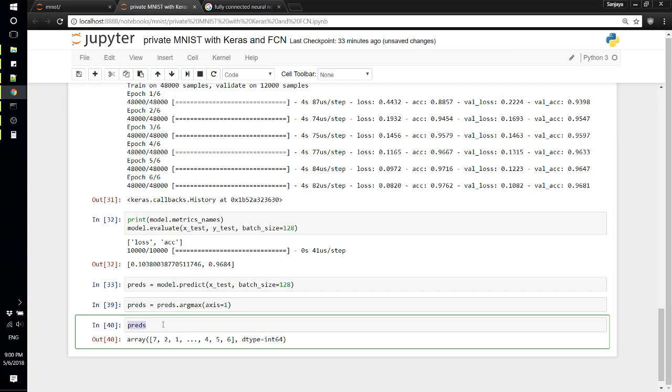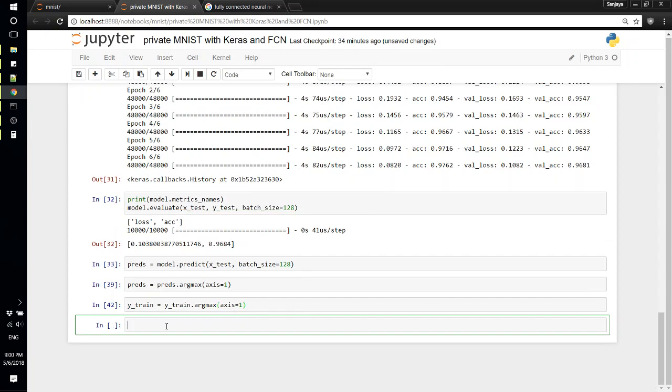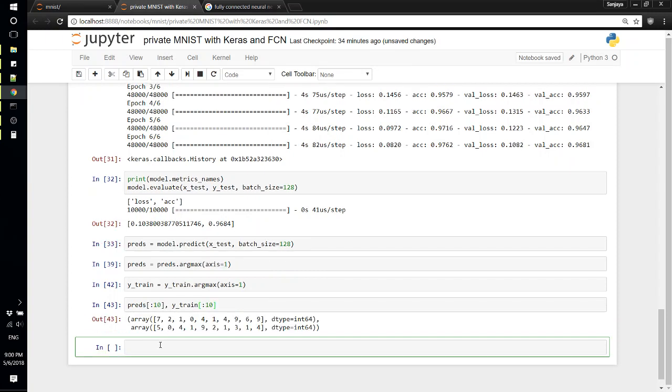And let's check with y_train, because we converted this into one hot encoding. Let's convert this back to our normal format, so argmax, and let's just check the first 10 classifications. Okay, seems very wrong.